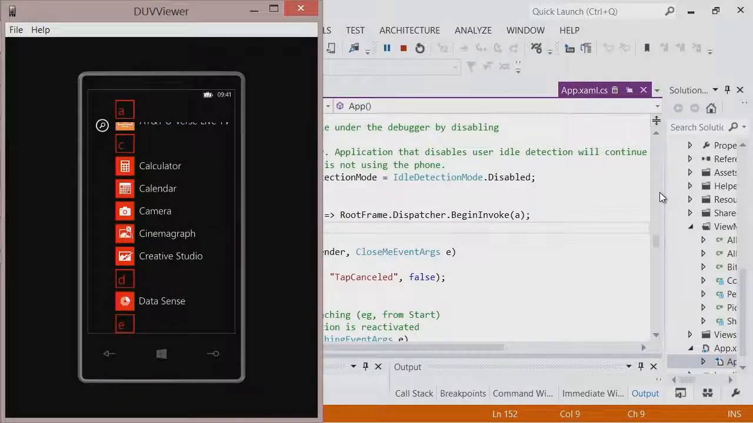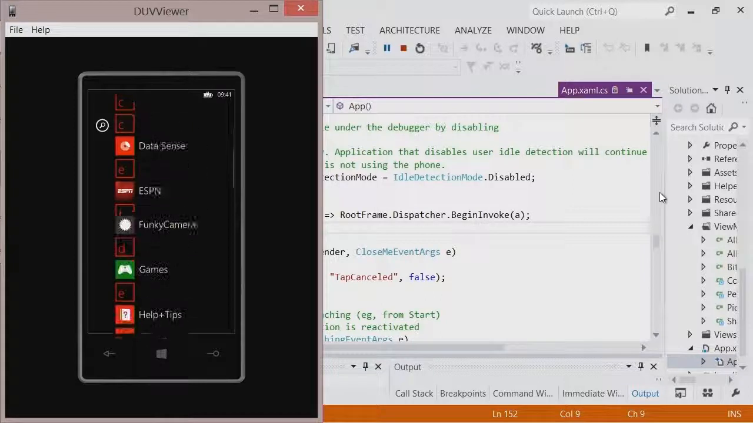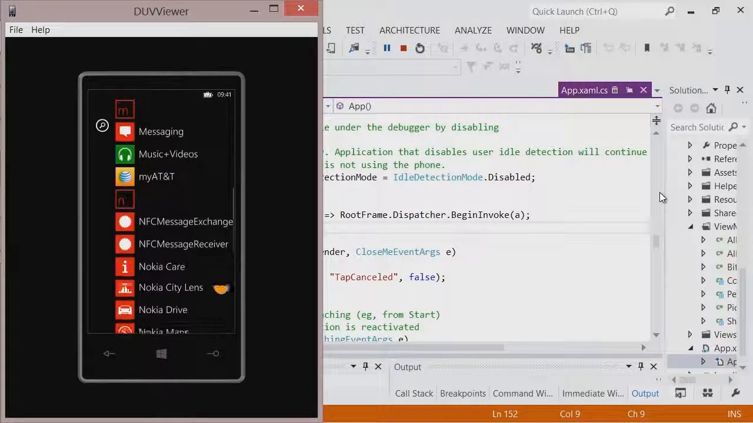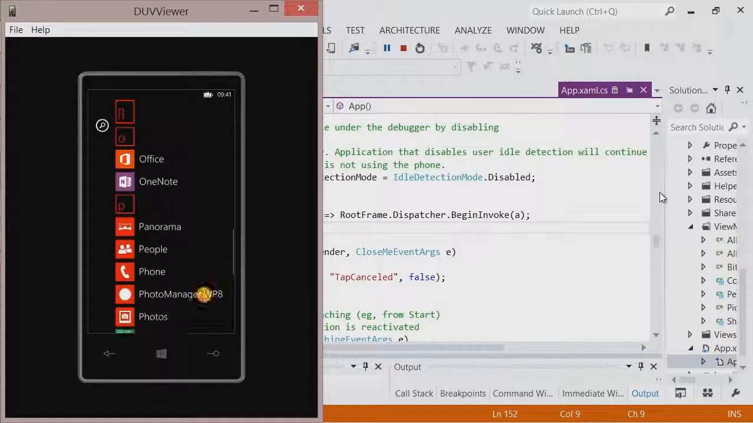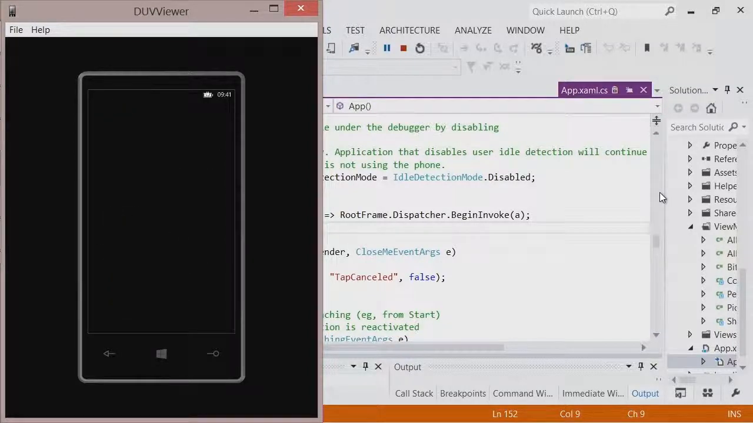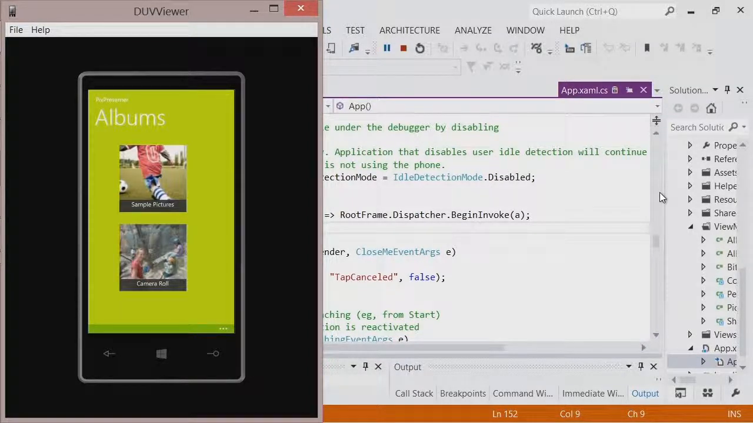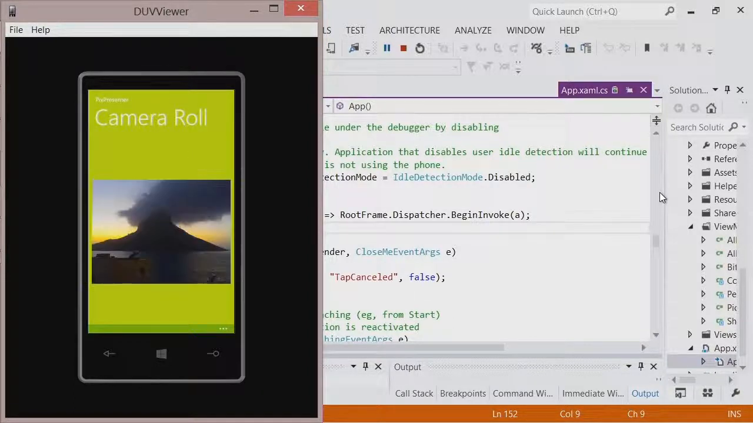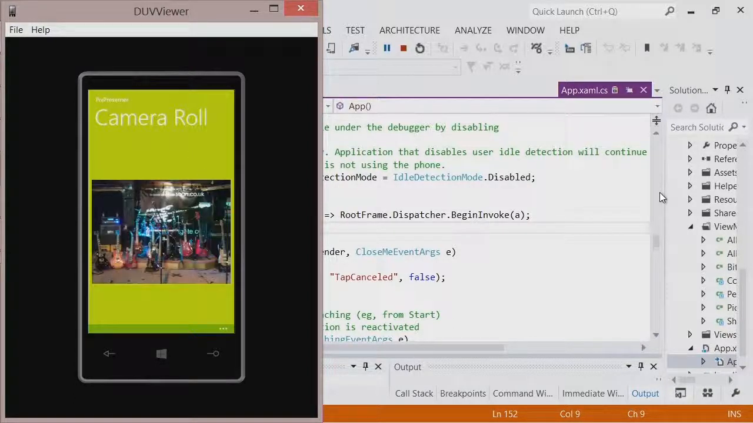So PeerFinder is running on my one device. I'm going to run the Pix Presenter on the other device. Here it is. And we can go off and find a couple of pictures. That's nice. Oh, look, there's all my guitars.